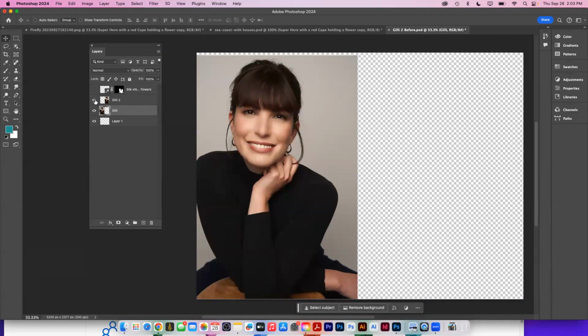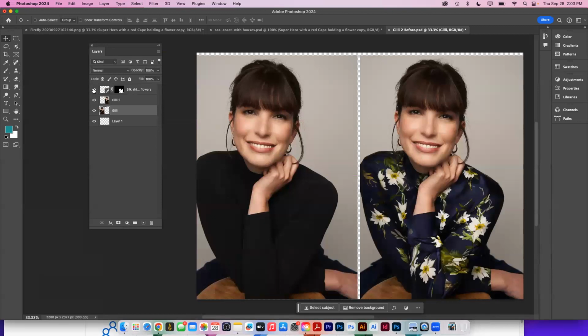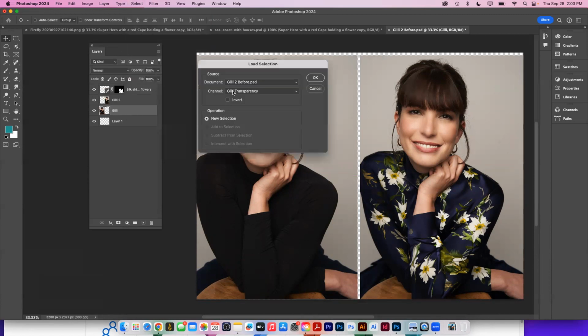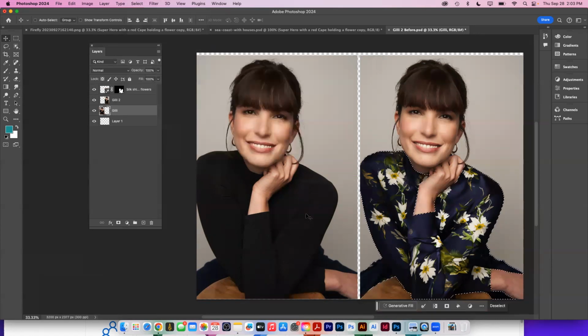Now I'm going to go into the second Gilly, and I'm going to go here. You see what happened? This is my before and after. So I'm going to take the original as the reference. But another thing that's not going to work all the way, look at that. If I load the selection, where do you think the selection is going? Select, Load Selection. If I go back here to the shirt, it's going here. You have to remember that because it's always going to the original area.